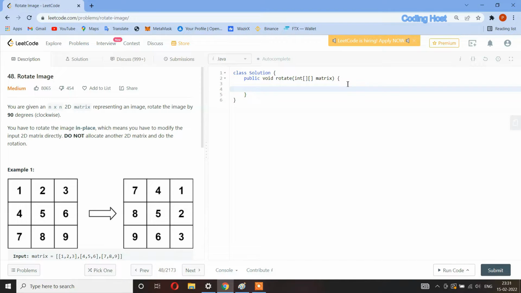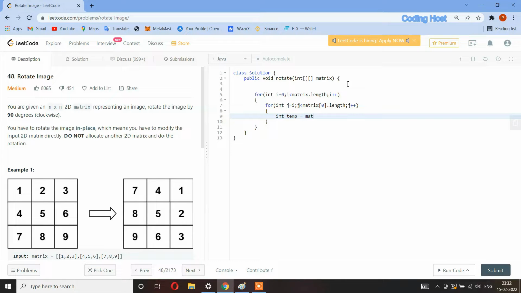So first I will take two for loops: for int i equal to 0 and i less than matrix.length and i++. Now in this for loop I will take another for loop: for int j equal to i and j less than matrix[0].length and j++. Now in this for loop I will swap the elements. So int temp equal to matrix[i][j], and matrix[i][j] is equal to matrix[j][i], and matrix[j][i] is equal to this temp variable.